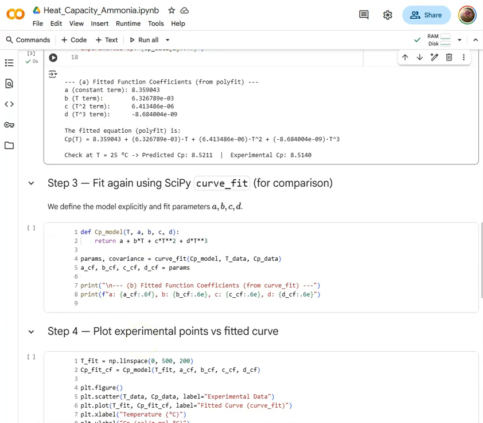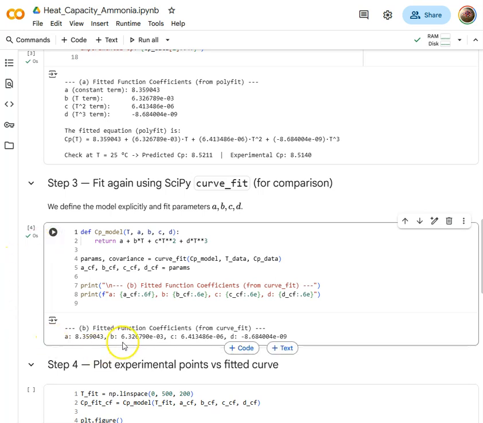To cross-check, we also use the scipy curve_fit function. This allows us to explicitly define the model function and fit the parameters. This way we confirm the coefficients from two independent methods. Now if I run that, again we get the fitted function coefficients. Using curve_fit, we get semi-similar coefficients.